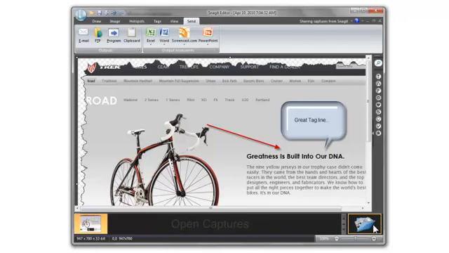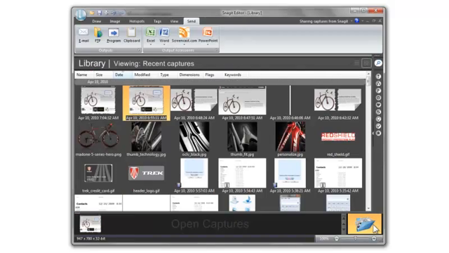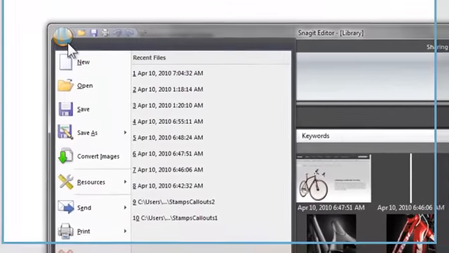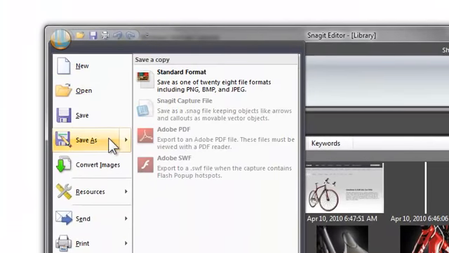To view your captures, just click the folder icon here. And when you do need to save a capture, just click the Snagit icon here in the upper left-hand corner. If we look at the Save As options, you'll notice that Snagit not only supports the major file formats, such as PNG, bitmap, and JPEG, but it can also save captures as a project file, called snag files, and export images using the Adobe PDF and Swift formats.